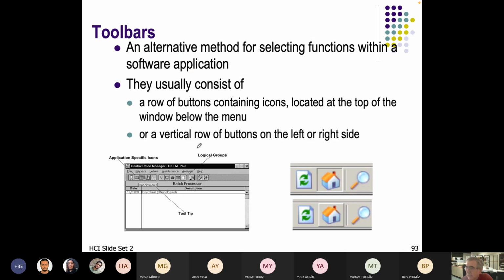Lastly, we have toolbars here. Toolbars are common. They have been common, and they are still a common way of interacting in graphical user interfaces. Usually you have a row of buttons containing icons located at the top of the window below the menu. Sometimes they are at the bottom or at the left, depending on how you organize your application.